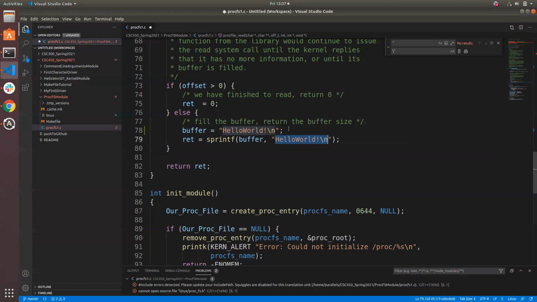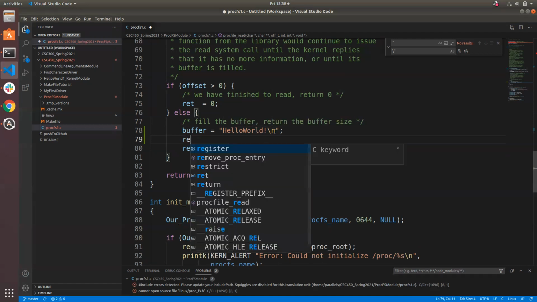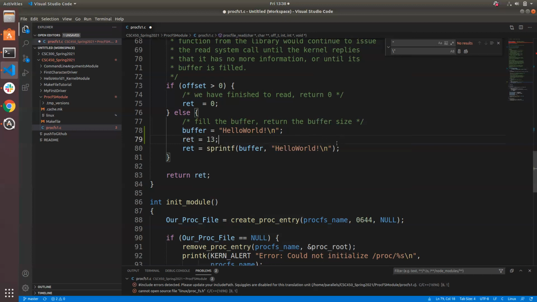So we could do something like, I'll just hard code it to fake it. 1, 2, 3, 4, 5, 6, 7, 8, 9, 10, 11. This is a character, so it'd be 12. Technically, it's 13, because there's a \0. So I could replace this one line with these two lines, because ultimately, the number of characters that I'm writing to this string will be 13.